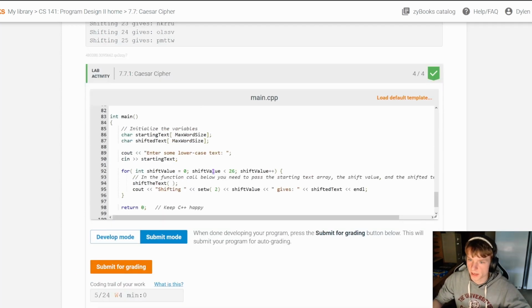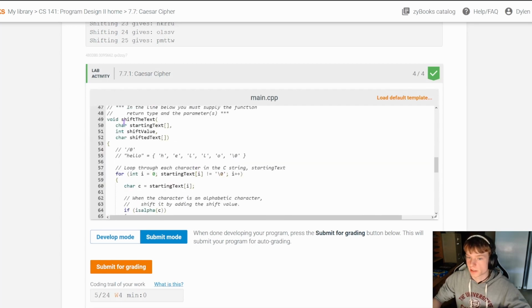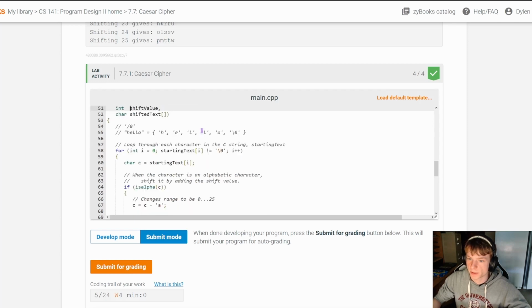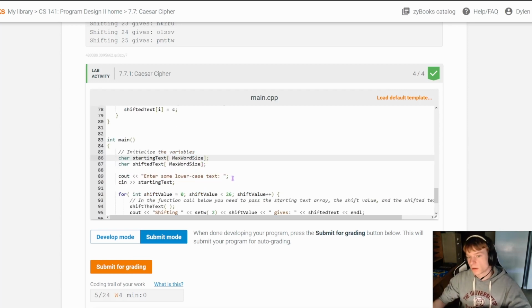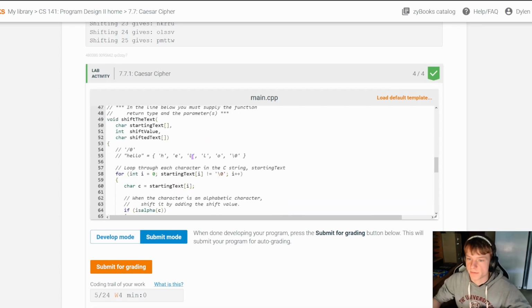So now let's look to main, right? So we have our starting text and we have our shifted text, both of which we use the same identifier for in our function so that it's clear that these are the variables that are being passed into it. And we're using our global constant max word size to initialize these strings. So when we are declaring character arrays or arrays of any kind, we have to allocate a fixed amount of memory for it ahead of time. So in this case we have 81.